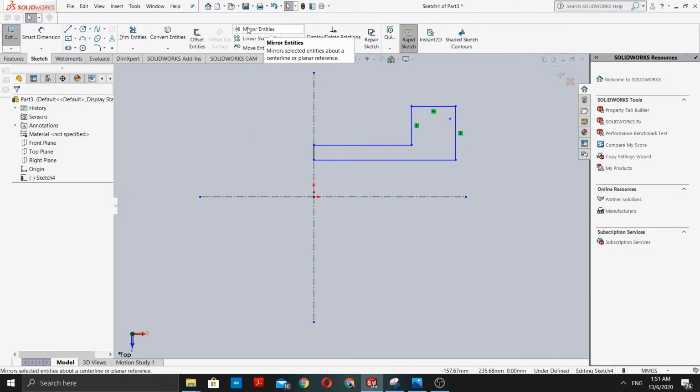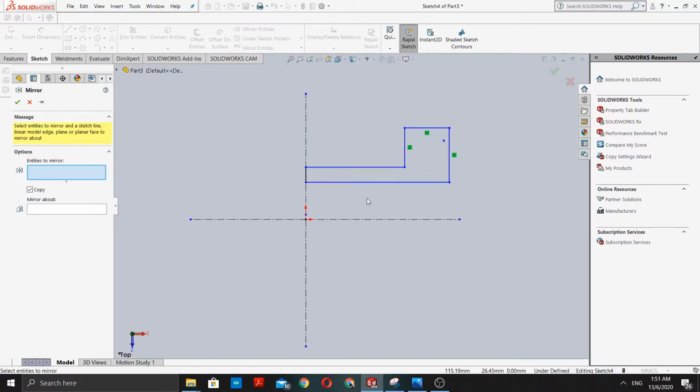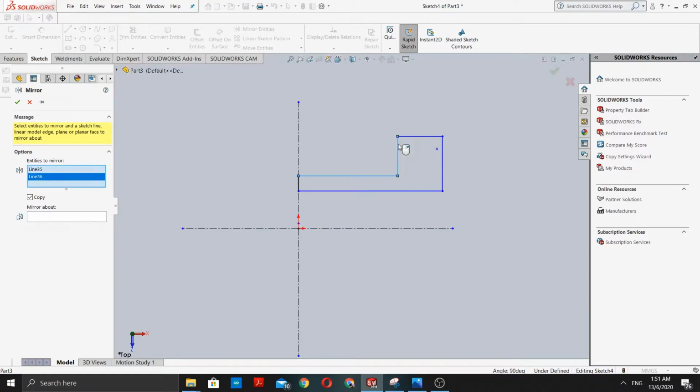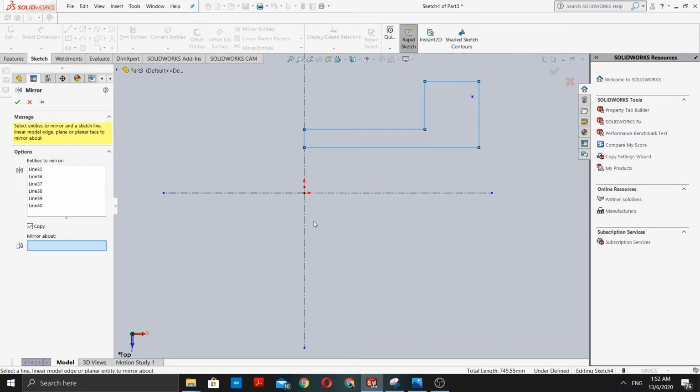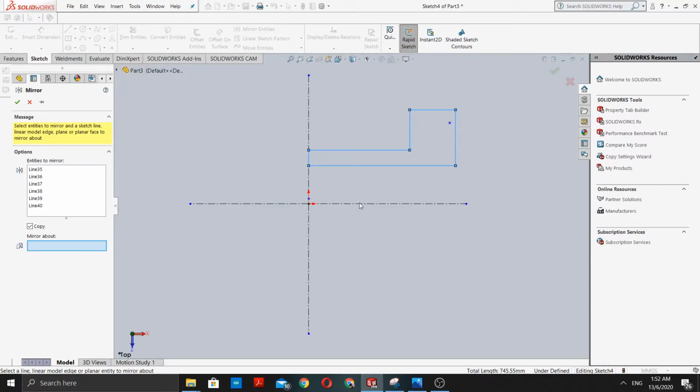is we can go to mirror entities. Okay, then we can select the entities to mirror. Say we want this line to be mirrored, this line as well, this line as well. Select the other lines. Okay, now there's a thing, there is mirror about. So you have to choose between these two axes. So I want to mirror about the x-axis, so I select x-axis.